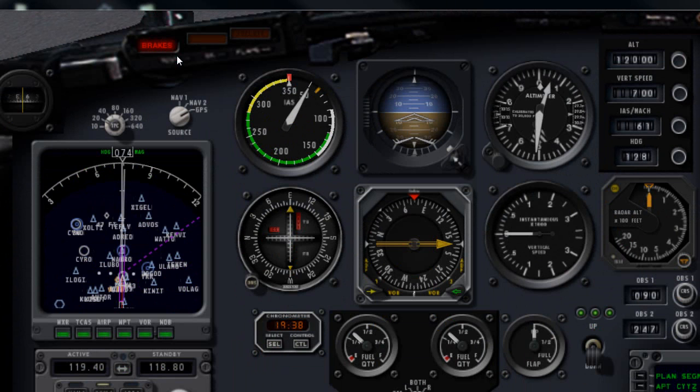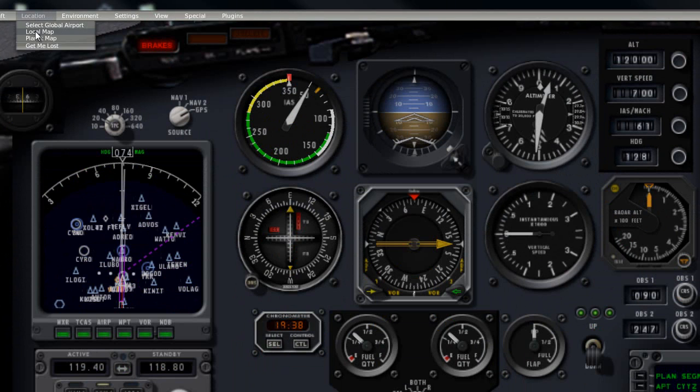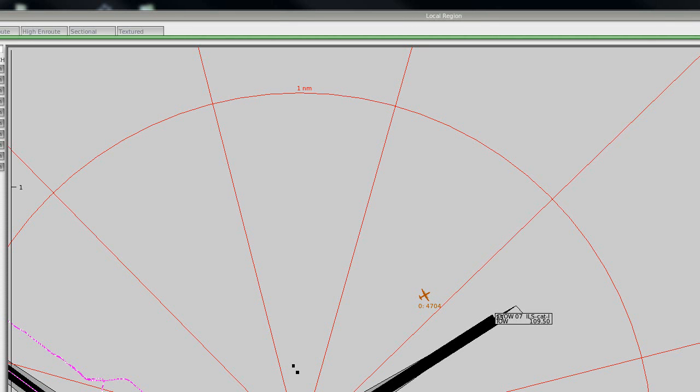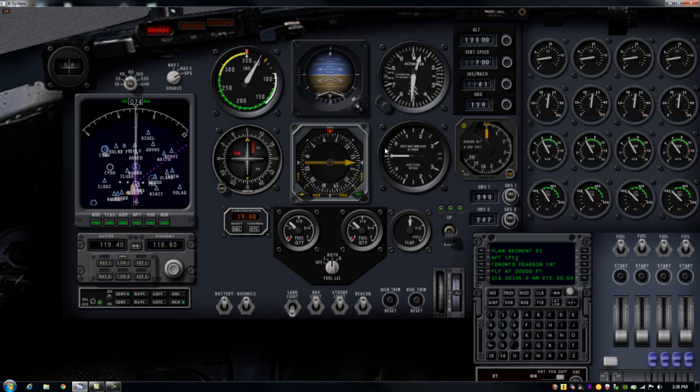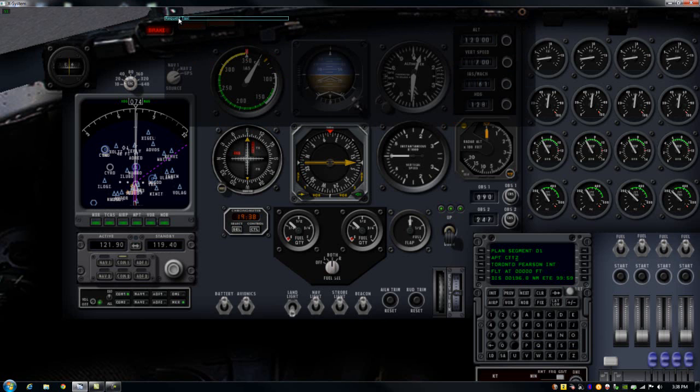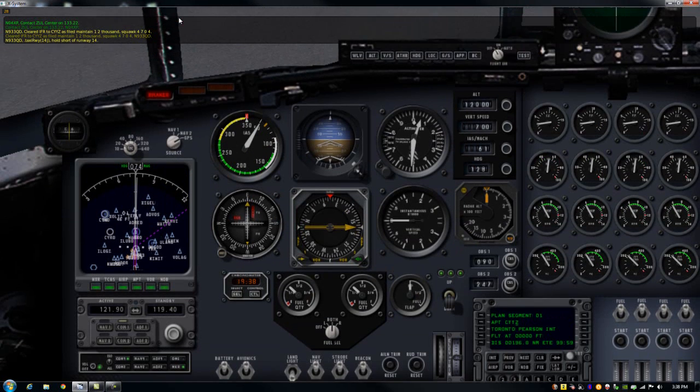So now we want to taxi. Go to location, local map. Look for ground frequency. And change your radios to that frequency. 121.9. Click the center button to make it active, and request taxi.